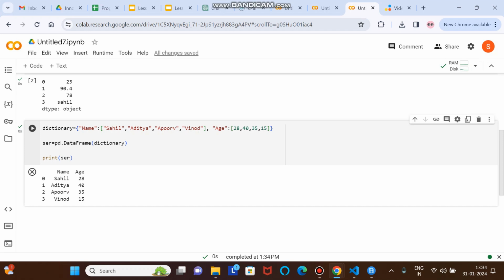Here you can see it's a table. In this table, there are 2 columns, name and age. You can see the age of Sahil is 28, the age of Aditya is 40, the age of Apurv is 35, and the age of Vinod is 15. And this index is automatically generated. In later classes, I'll explain how you can manually generate this index also, right?